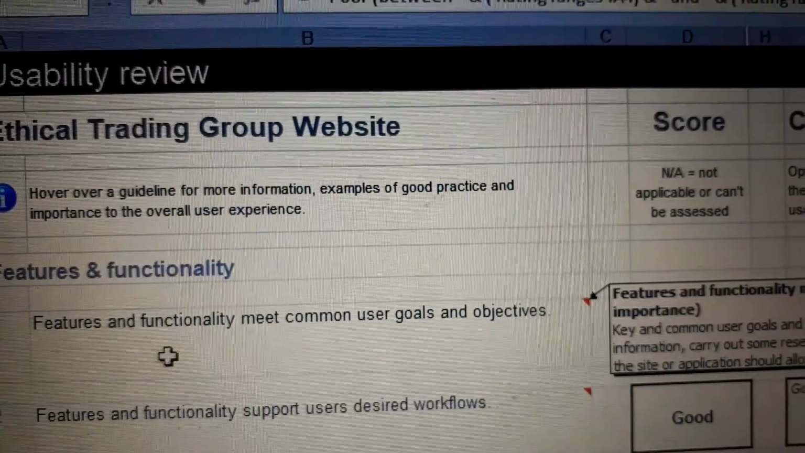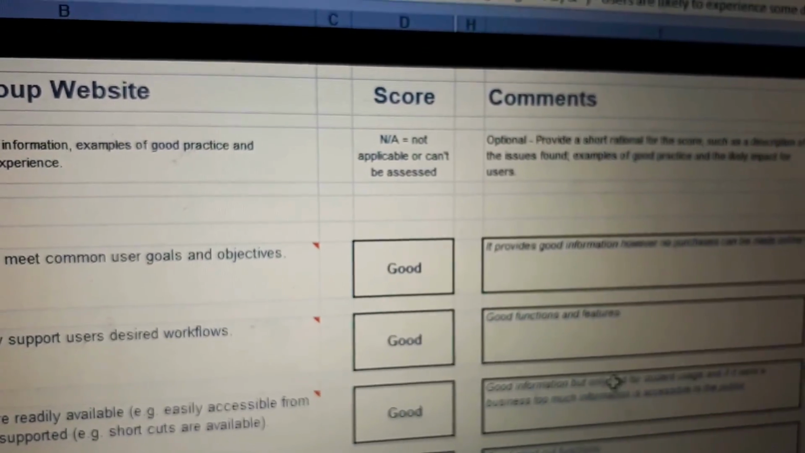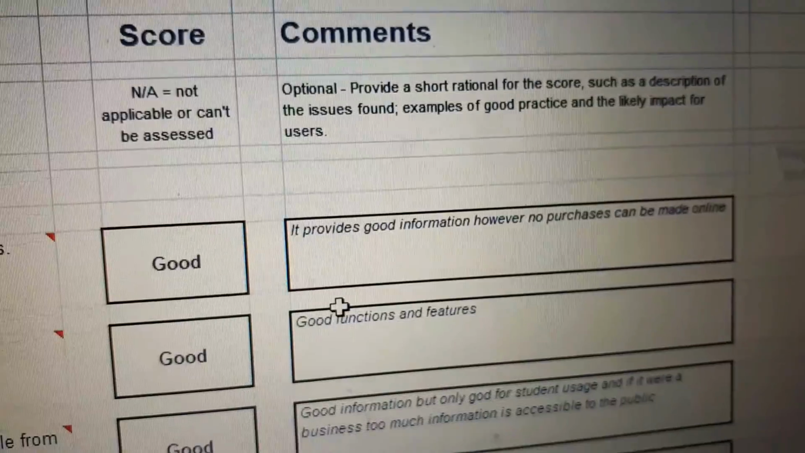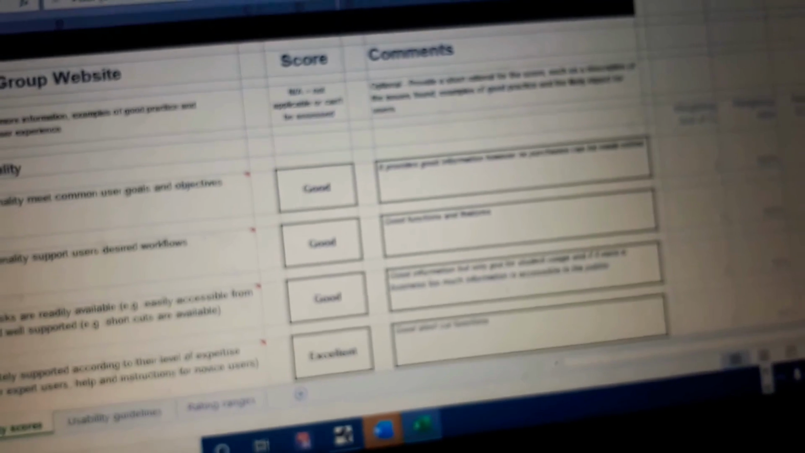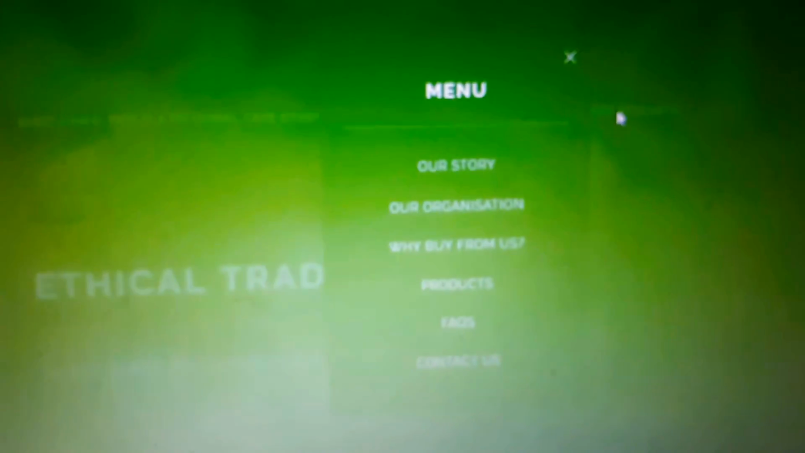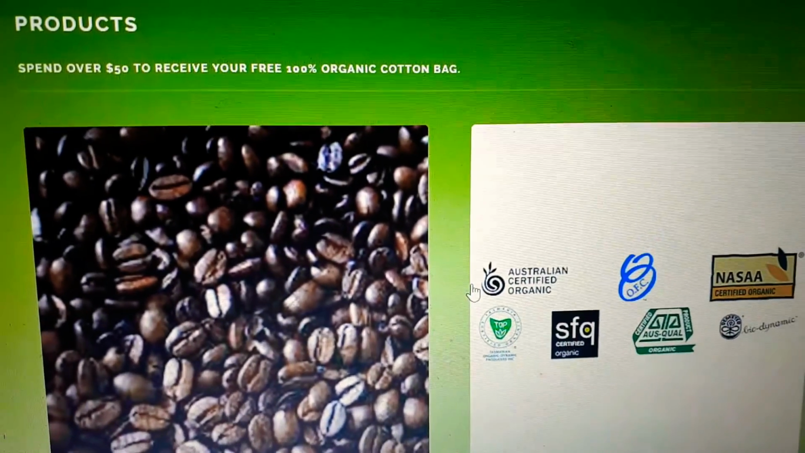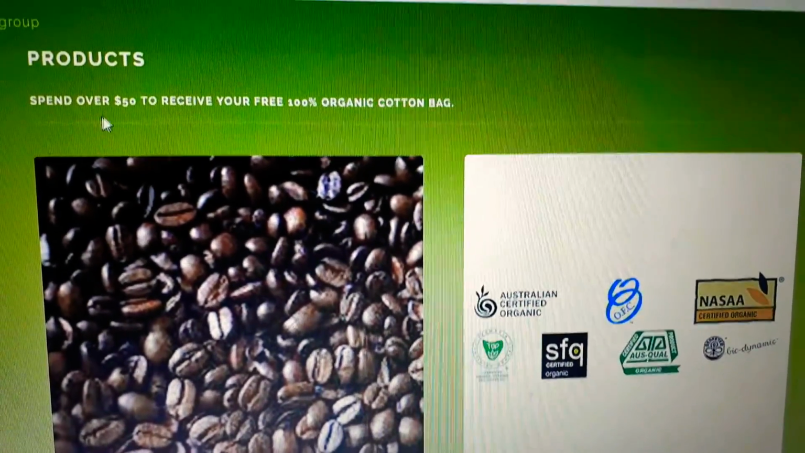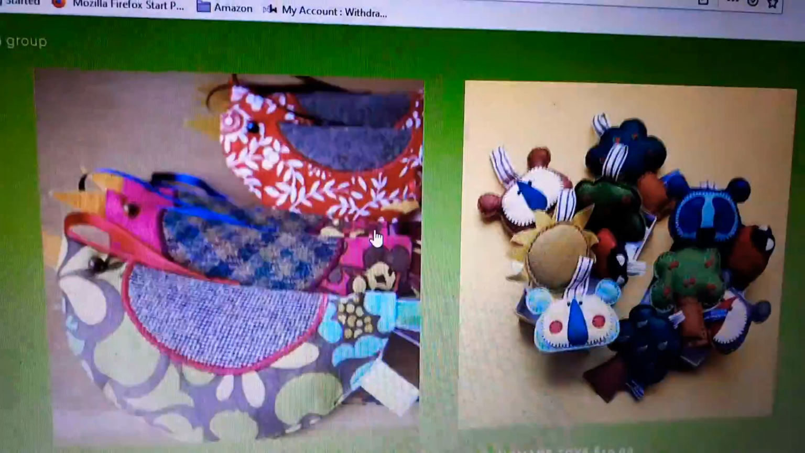Features and functionality. The features and functionality meet user goals and objectives. I put good. Provides good information, however, no purchases can be made online. I'll just show you that. See, there's no function to have a buyer purchase any of these products. So this is good: spend over $50 to receive your free cotton bag. A lot of people would prefer free shipping, because for some reason that's a really weird deterrent.